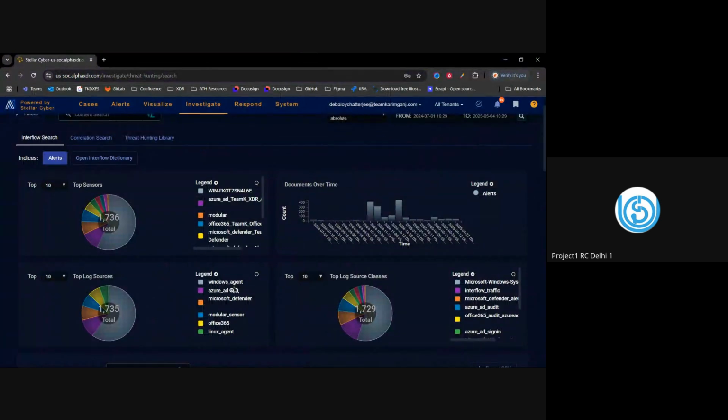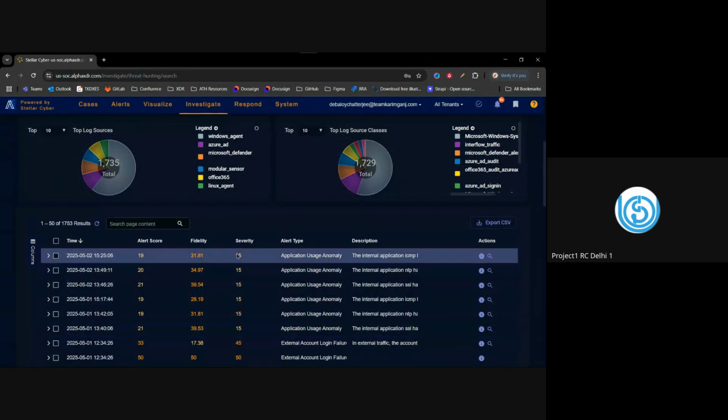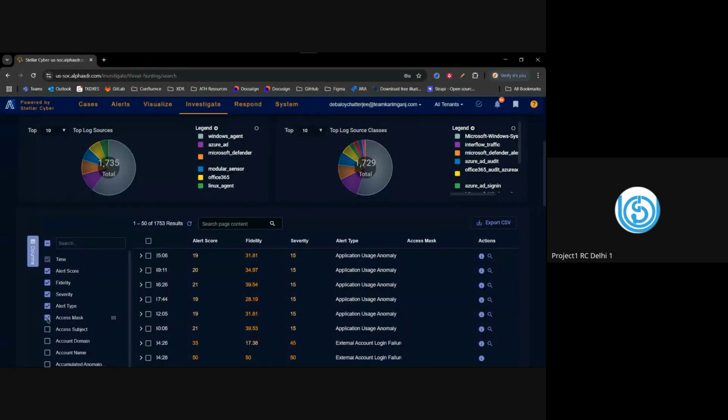Just like here as well, you can see in the table I have certain data, and if I want to get rid of this description column, I will just uncheck it from this table. I will do this, and it's gone. Oh, it disappeared completely.